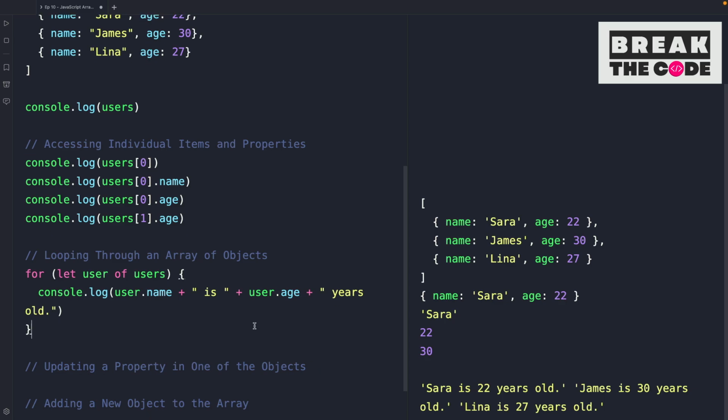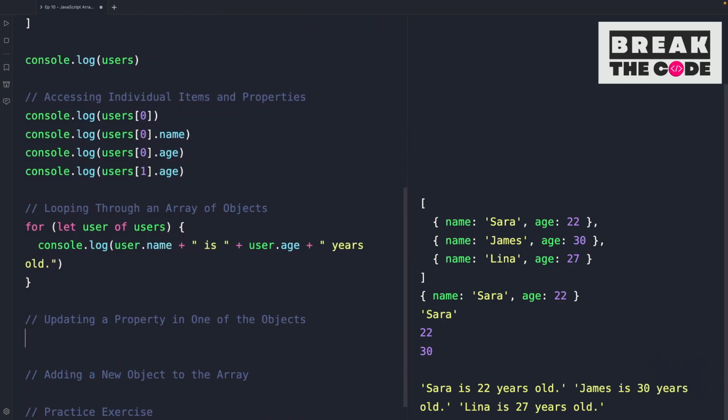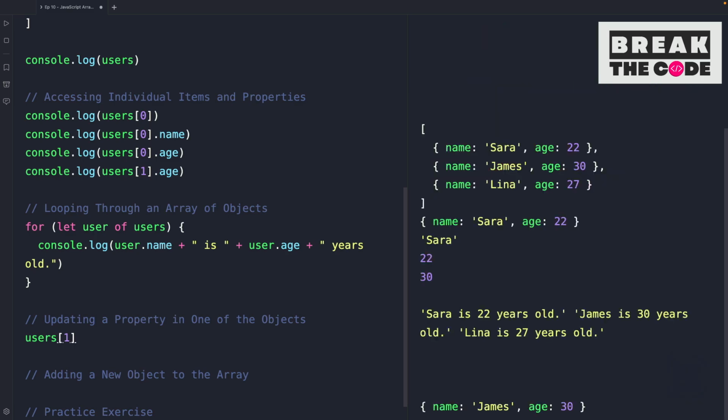Now let's try to update a property in one of the objects. So say that we want to target this object, James, and we want to change the age value from 30 to 31. So how do we do that? Okay, so first what we need is the users array, and then we want to access the user James, which is, if you remember, at index 1. So we insert 1 here, which is the index.